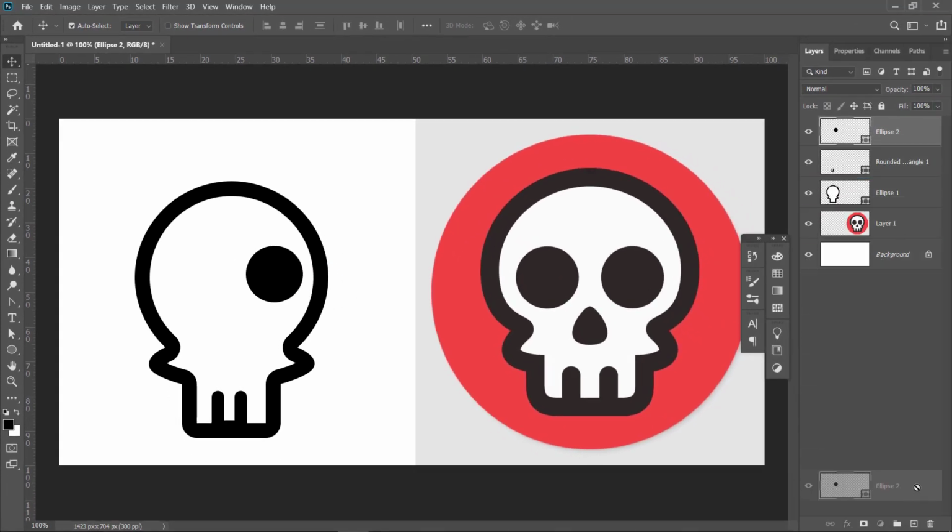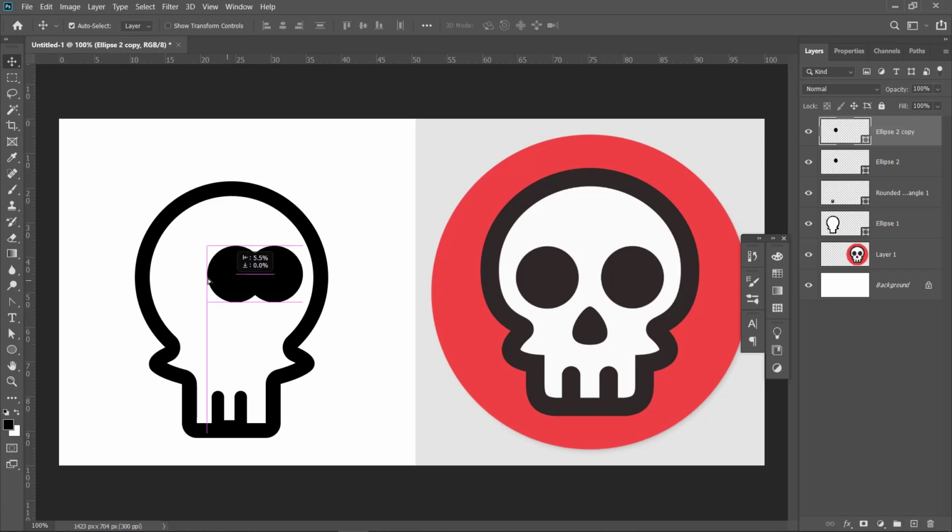So I'll just make a duplicate of this layer down here, this eye, and press the Shift key and move it so that it moves in the same straight line. I can just select both of them now by using the Shift key. I'm going to place them right there. Looking good. Now what I want to do is create the nose.